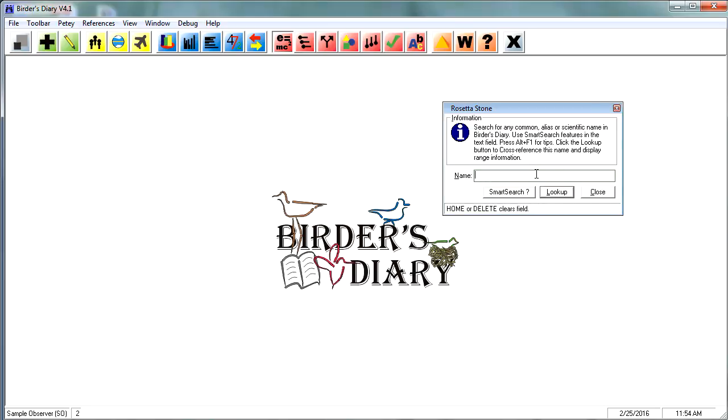Or I could simply type the first two letters of each word in the name. GR space WI space TE, still not there yet, so go ahead and type an A, green-winged teal. I just typed 9 characters and saved myself a lot of typing.